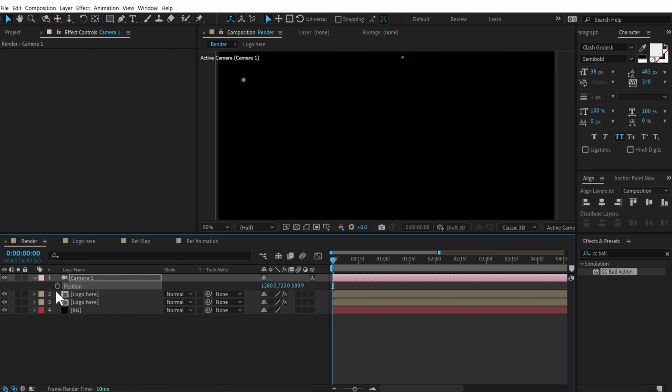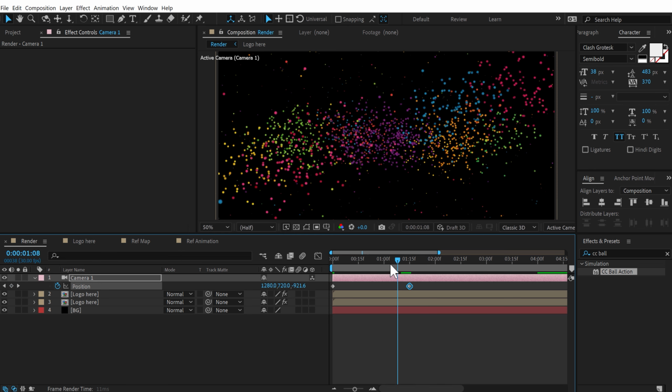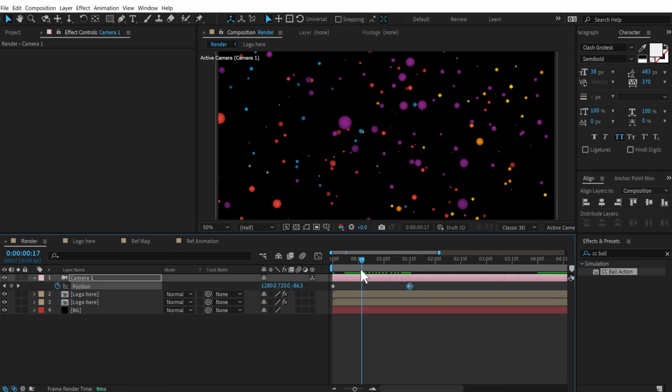Okay, and let's create a position keyframe. Then I'll go to 1 second and 15 frames and bring this down to -1200. So now if I preview this, we have something like this, which looks nice. Then go to 3 seconds and set this to -4000. So now we have something like this.